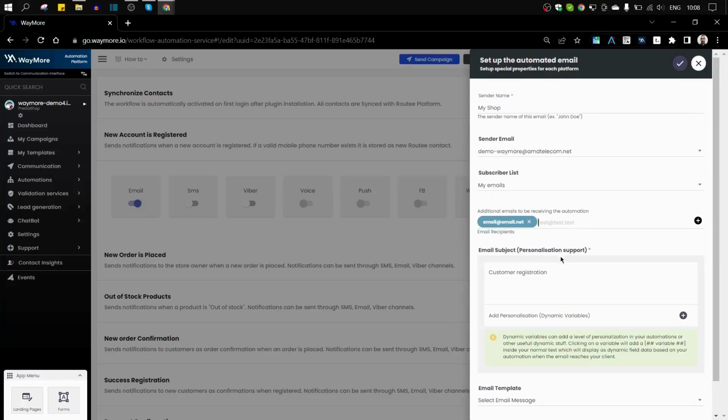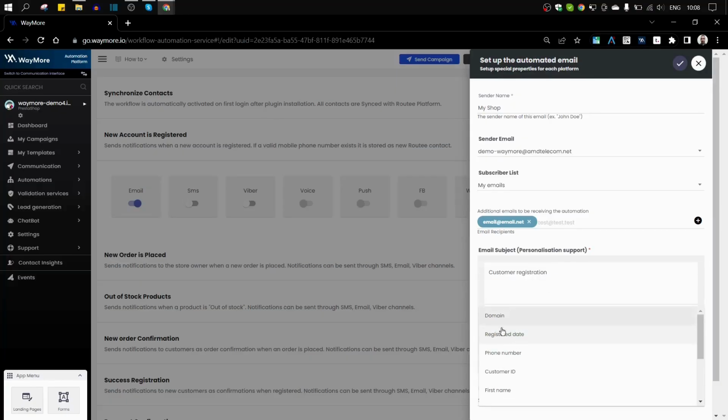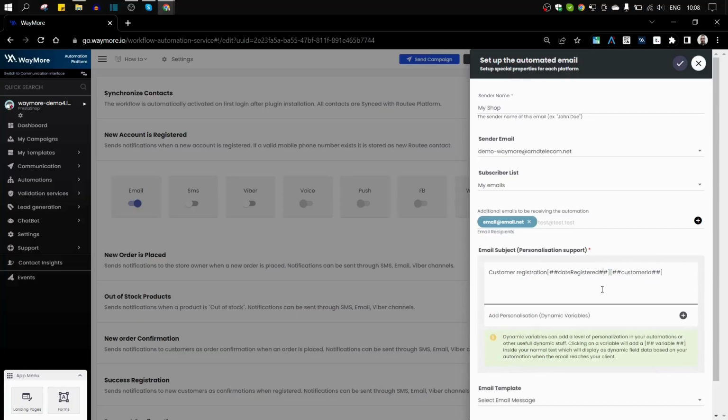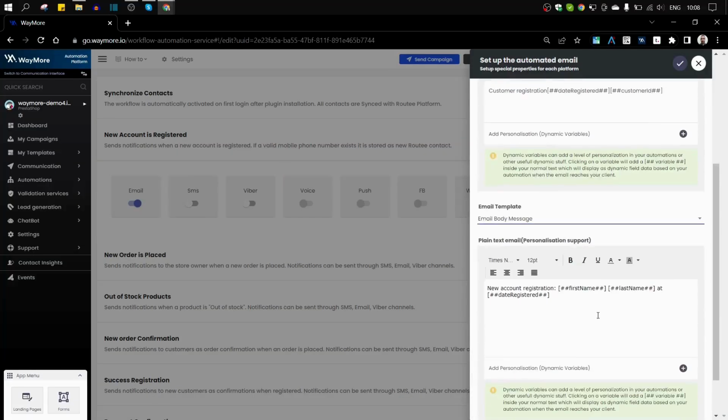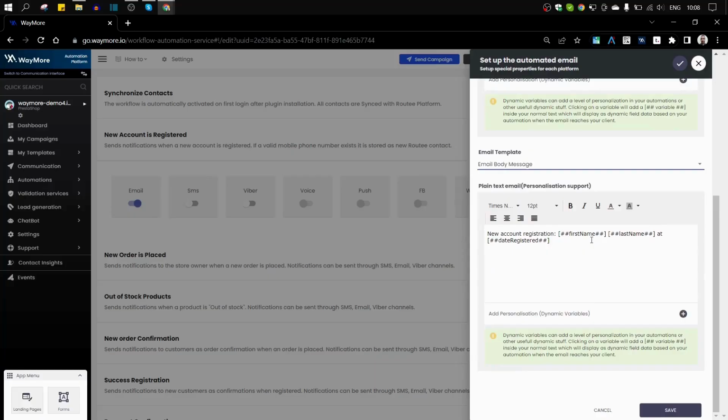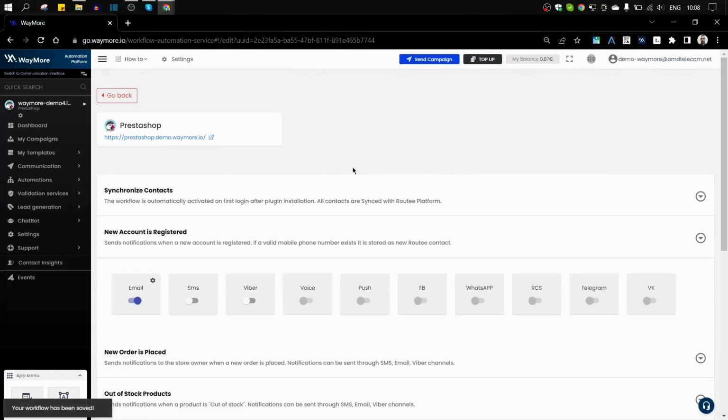And we proceed with the email subject. It can also support personalization with dynamic variables. See here the subject is going to be customer registration, and if you want to use the register date or another dynamic variable, the customer ID that is created, this will be in the email subject. Again, you can select an email template from the ones that already exist, or you can create a new one. Again, new account registration for the first name and the last name of your customer at specific date and time. Once you finish with this one, you can save it from here or the check, and you just activated the new account is registered automation, and the notification will happen through email.